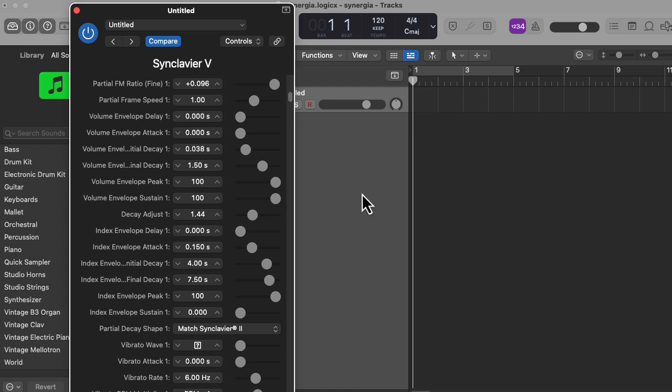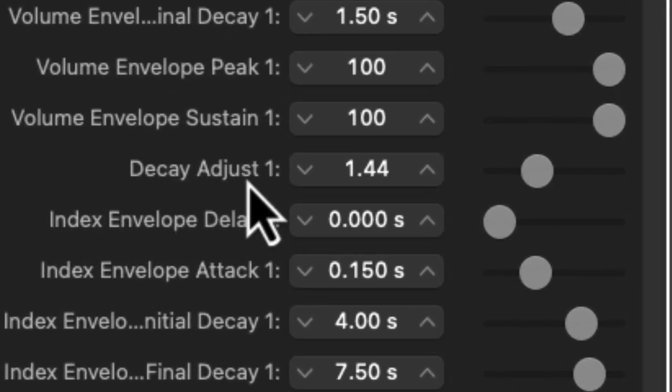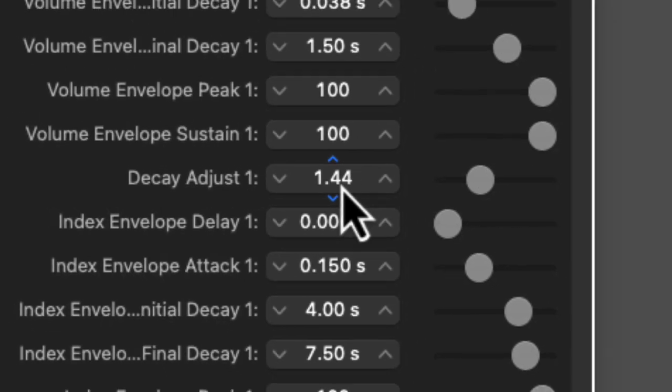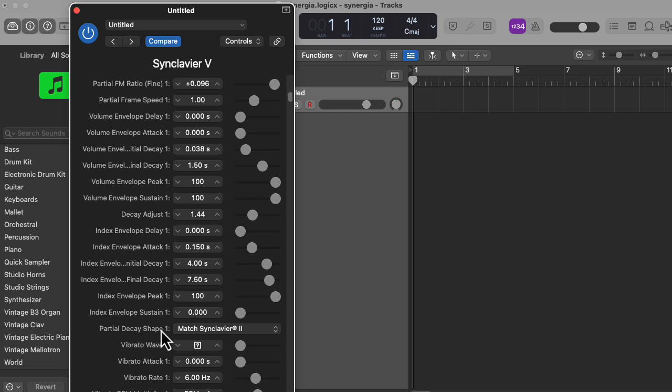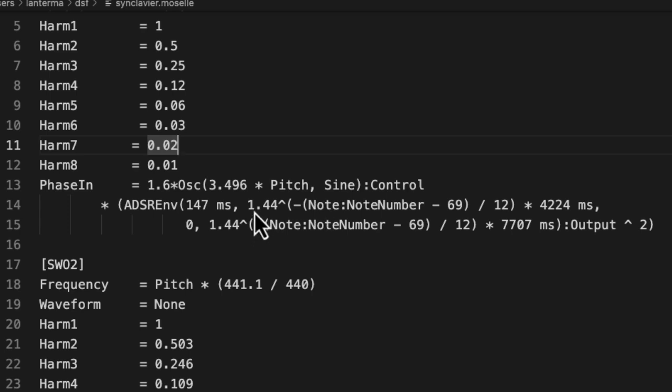I couldn't find any similar reference in the Arturia Synclavier V manual, but if you look in the controls view, there is this decay adjust parameter that's 1.44 for partials 1 and 2 and is 1 for partials 3 and 4. Much like the decay shape parameter, this is something only accessible in this view. It doesn't look like it's accessible from the main GUI. If you do know where this is in the main GUI, please leave a comment below. So that's where I got the 1.44 from. And in my experiments, it seemed like the A above middle C was the center point. So that's the point where this time is correct, and then you scale around that.